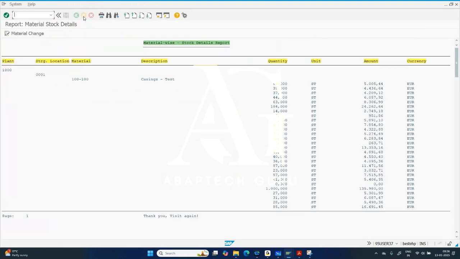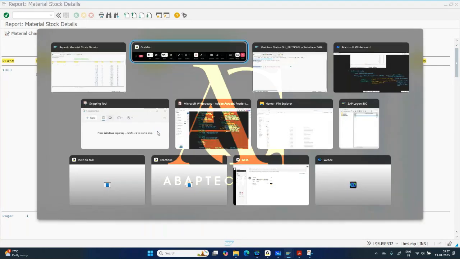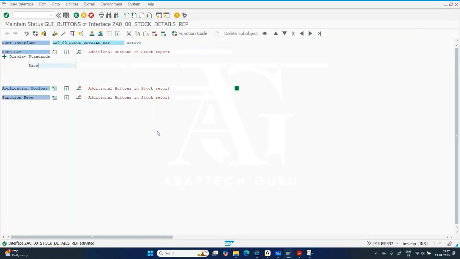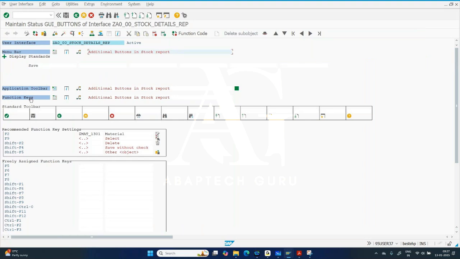see your back button, cancel and the exit buttons are disabled. Can you see? Even you cannot come out of this. These buttons are disabled. Save, back, cancel, exit are disabled. Whenever you create the custom GUI status, you need to enable your back, cancel, exit. No need to create. You can just expand this function key. Can you see this function key? Just pass the FCT code.